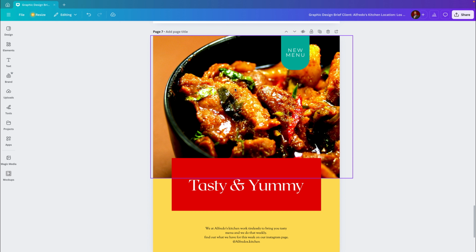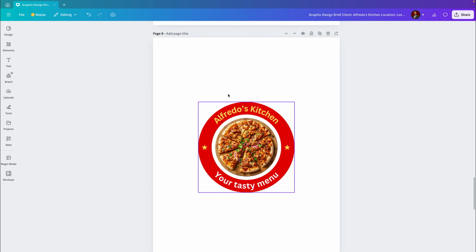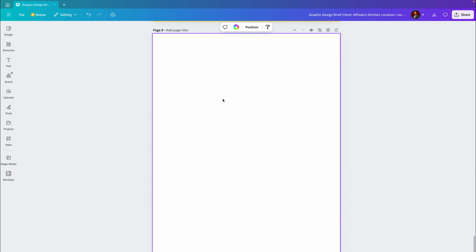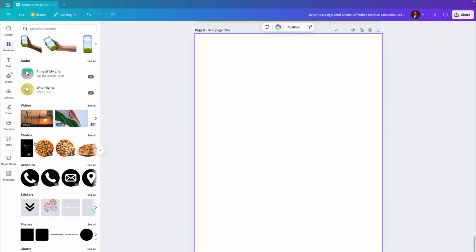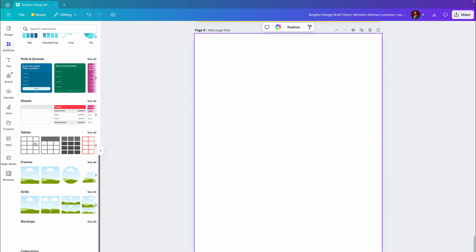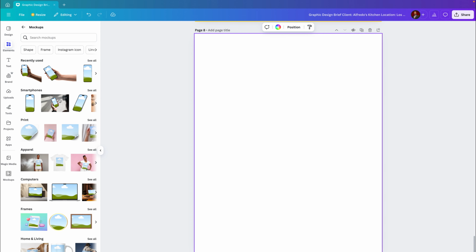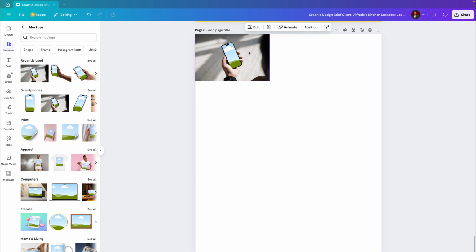But I might just include the files in your resource link so that you can get them into your workspace. So the mockup section is found in the elements. You're going to see videos, charts, and the rest. But when you go down a bit, you're going to see mockups right here. So let's click on see all, and let's start with the flyers. So we want to see what our flyer looks like on a mobile device.